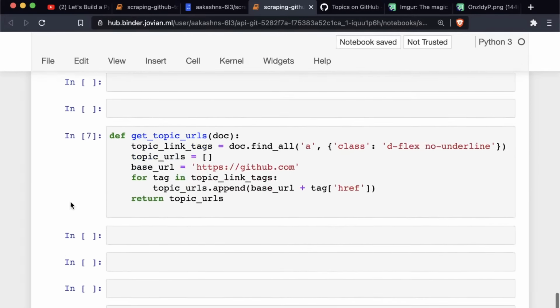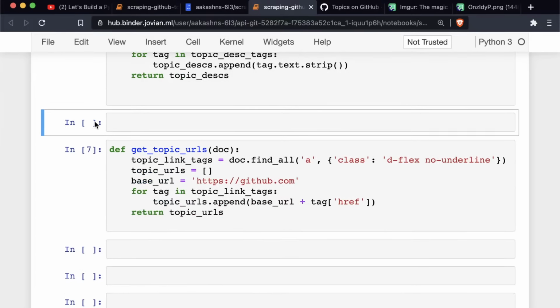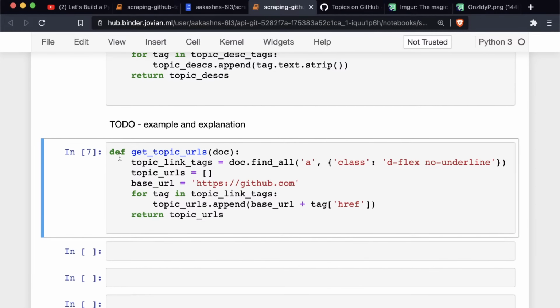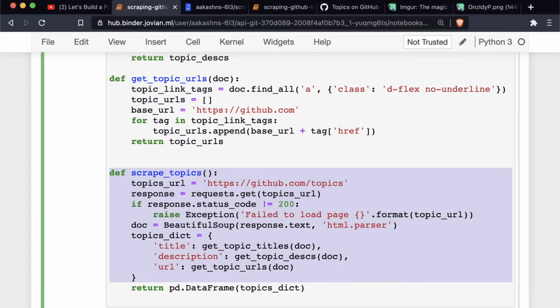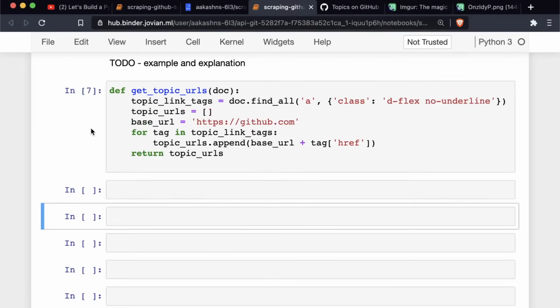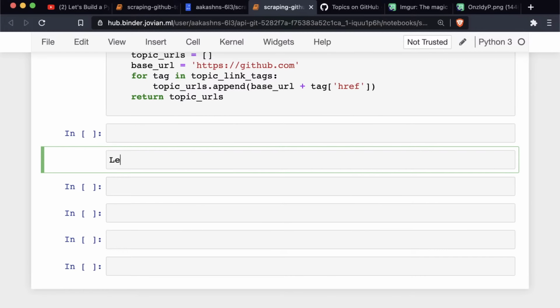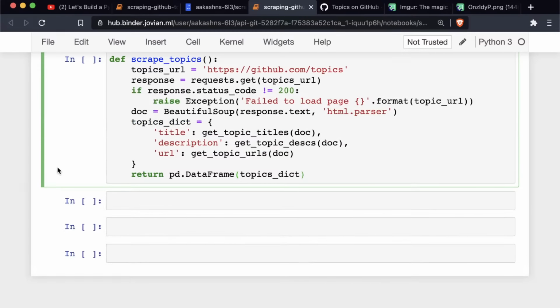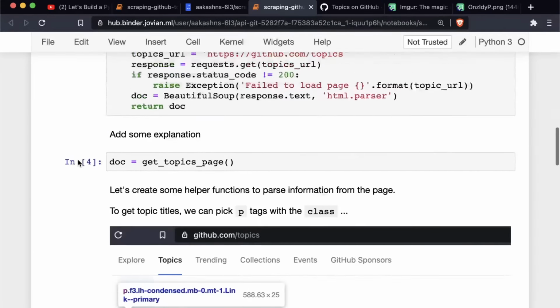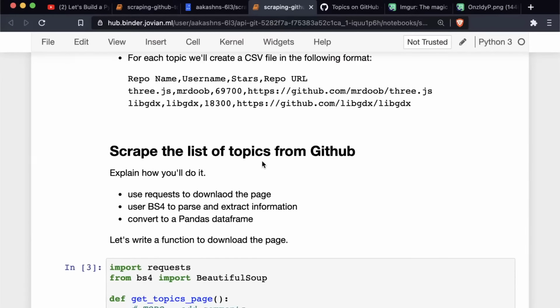And then you can give the topic URLs. So you can include an example here. Perfect. We have some topic URLs, and then finally we have this whole scrape topics to put it all together. So now we can say, let's put this all together into a single function, scrape topics.